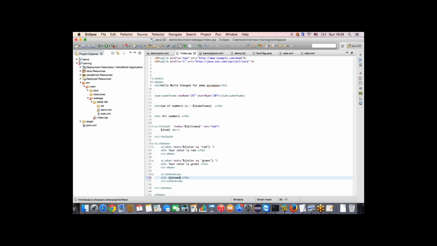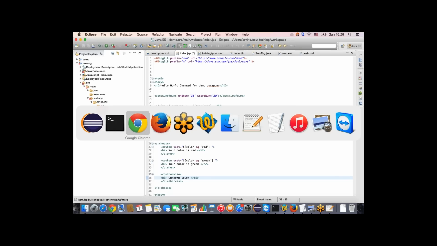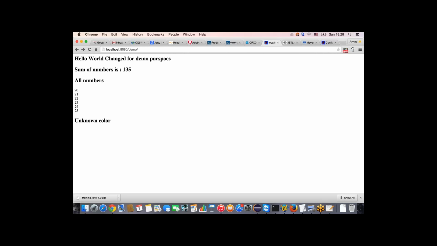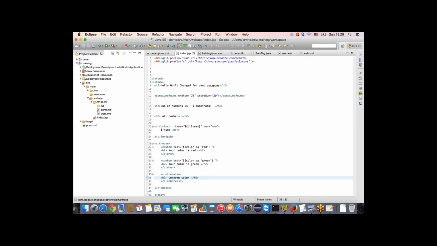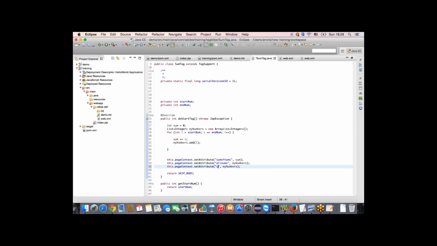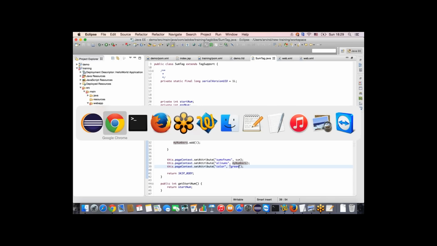So what needs to happen? Of course, right now everything will be an unknown color. So it will always be unknown color. Now let us modify this one and then set another attribute at the page level. So I'll just go to here and then I'll set up color. Yeah, and then that will be the green. So this is simply for the green. All right.